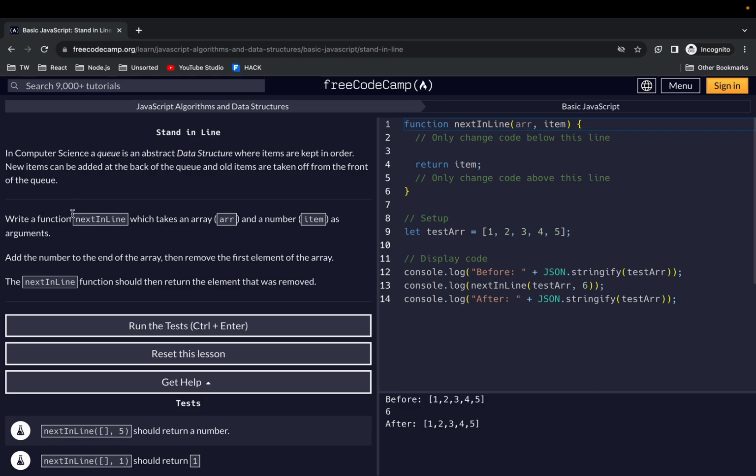Now, let's write a nextInLine function, which you've already been given starter code for. This function is going to take an r, which stands for array, and a number, and the name of the number is called item. First, we want the function to add the number, which is item, to the end of the array. So remember what we did, the push method. We say r.push, and we want to add item, which is the number.